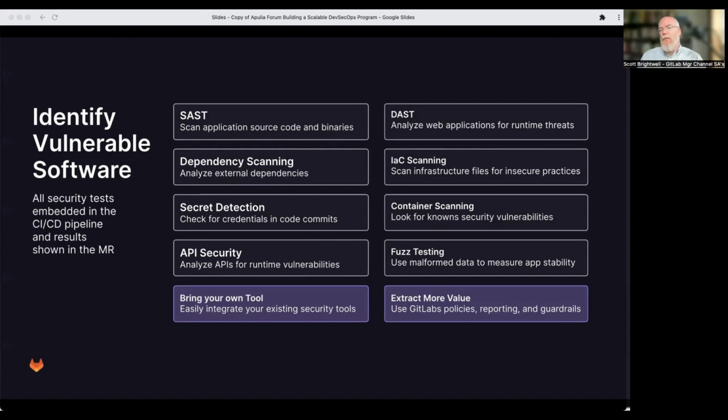You don't have to rip and replace wholesale the tools that you are using in order to introduce GitLab, especially into your security flow. The results of your existing tools can be incorporated into the GitLab platform for actionable insights right there in the merge request. And I'll show you what that is in a second.